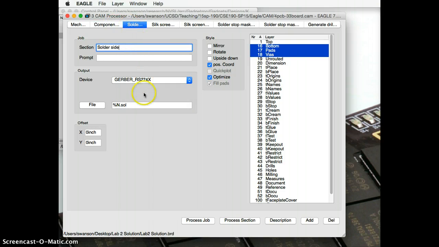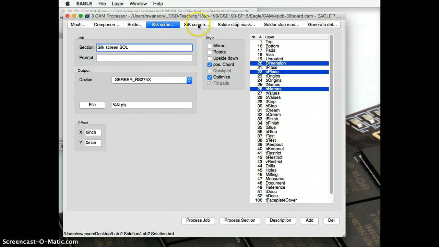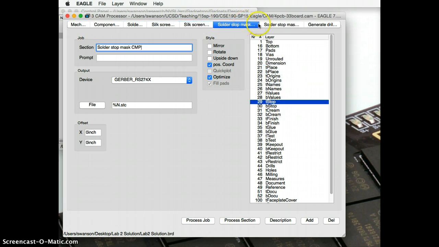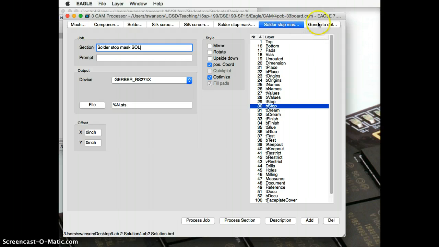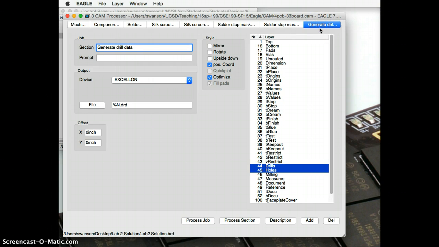The solder side is called the bottom. That's kind of an anachronistic name, but that's the naming convention used in this CAM profile and by our board house. There's a silk screen layer on top and bottom, and the solder mask layer on top and bottom. There's also a drill file that tells the manufacturer where it needs to drill holes for the vias and the through-hole parts. So to generate all those files, you just click Process Job, and that's all done.